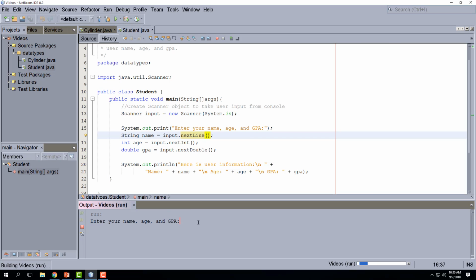Okay, so we're going to enter Jack Smith. And then I enter age, let's say 34, and GPA is 4.0, and it works perfectly. So just play a little bit with reading strings with the next method as well as the nextLine method. Thank you.